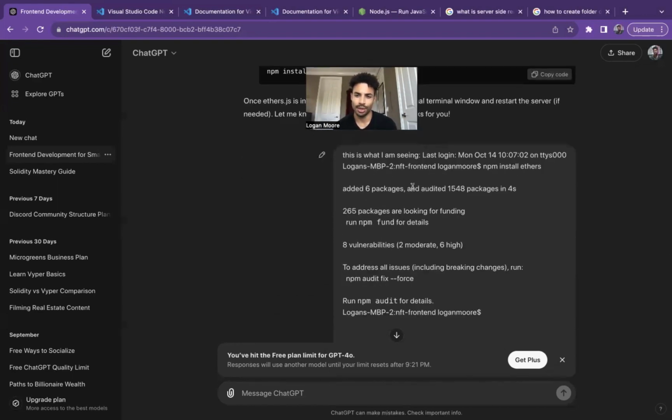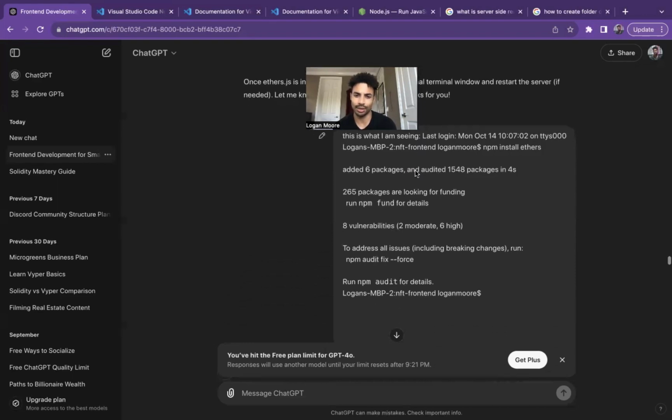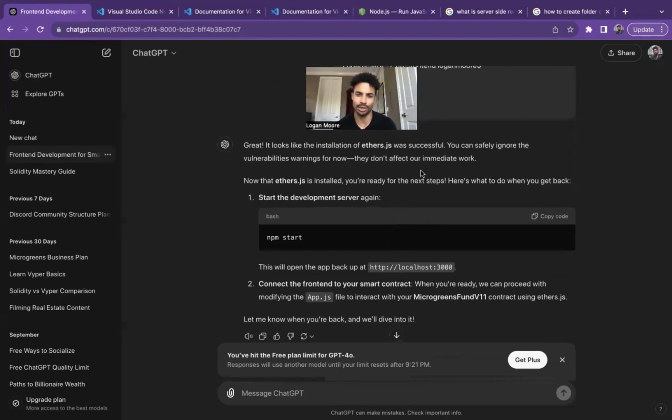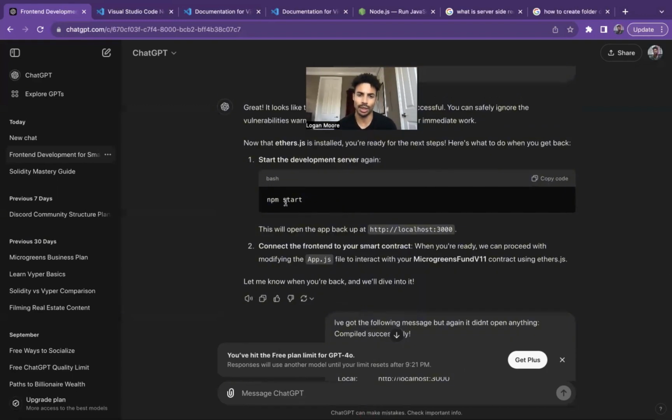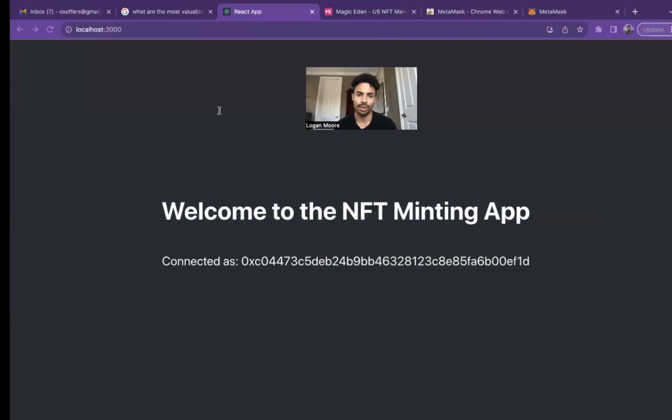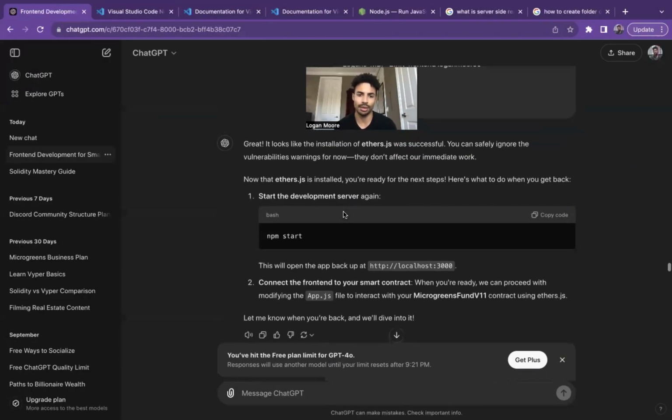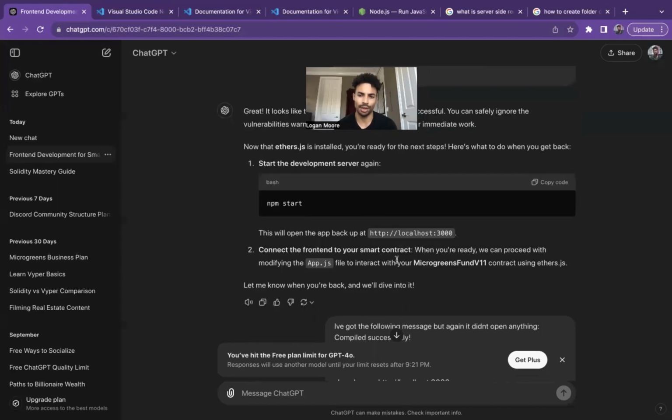So once it is installed, you can return to the original terminal window and restart the server if needed. So let's see. We've copy and pasted the message that we were looking at. Great. Looks like the installation was successful. Told us we could ignore the vulnerability warnings for now. They don't affect the immediate work. So again, we had gotten our React front end back up. I think that's what this is. Start the development server again. Pretty sure. And then we connect the front end with the smart contracts.